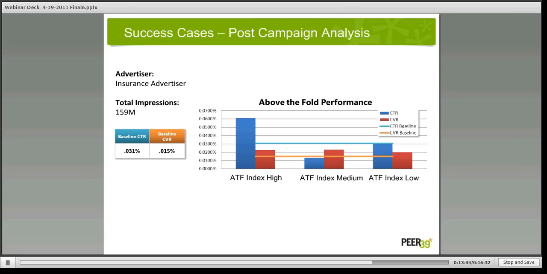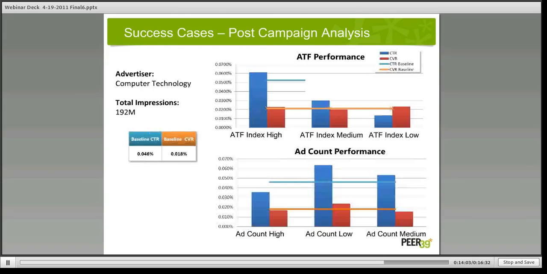We ran this campaign's URLs through our system and overlaid performance data over the 3 data channels to find pockets of performance. This is what we saw for the ATF index attributes. ATF index high performed well over the performance benchmarks. For click-through rate, it got about a 0.06%, and here you see the benchmark of a 0.031, and the conversion rate was at about a 0.022.